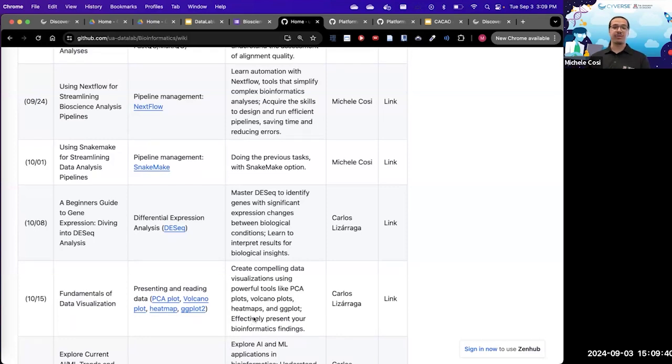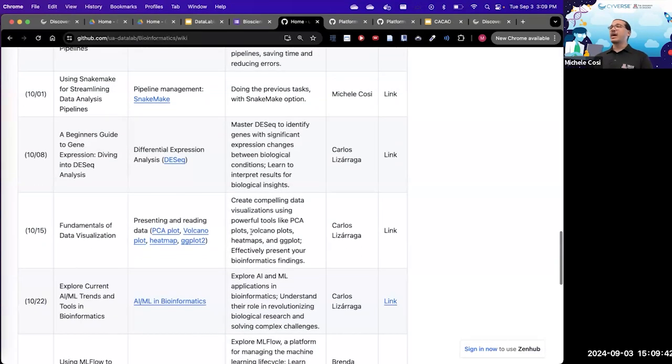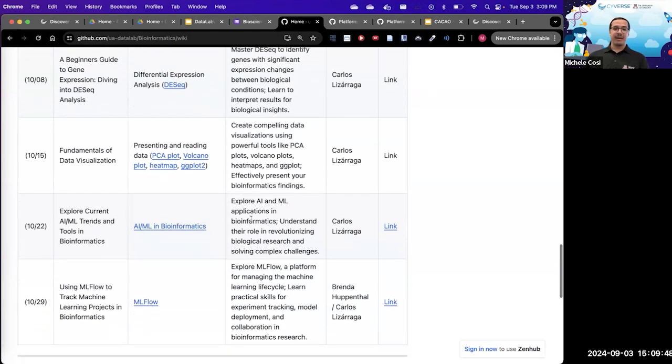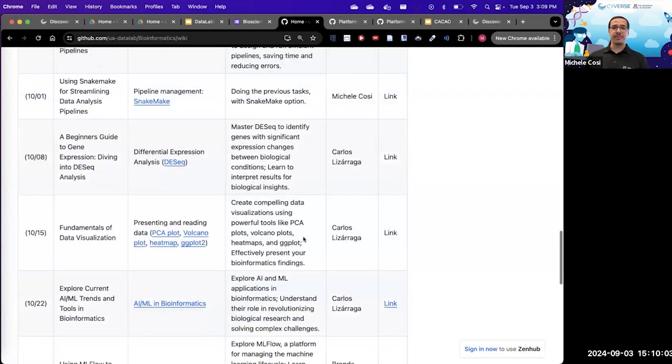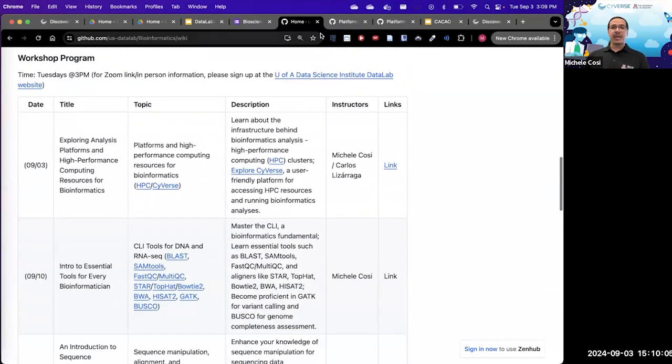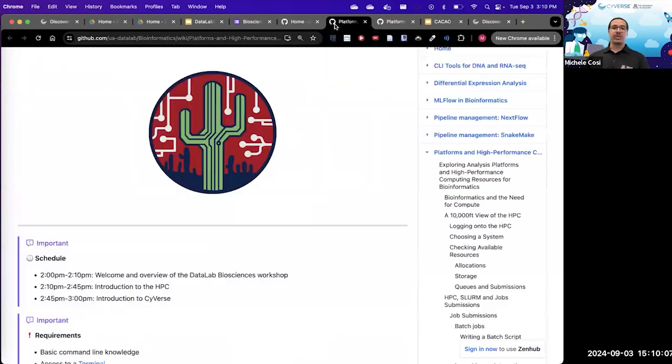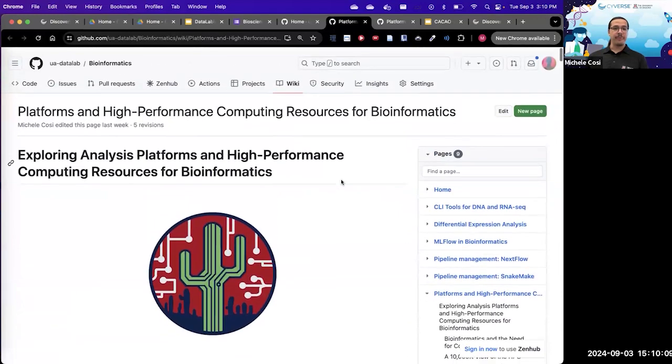I'm going to be handing it off to my colleague Carlos. And we're also going to be talking about how to draw pretty graphs using, well, R. We're going to be talking about current trends in bioinformatics, so AI and ML informatics, and using MLflow later on in the series. Now, stepping back and walking to today, talking about today.